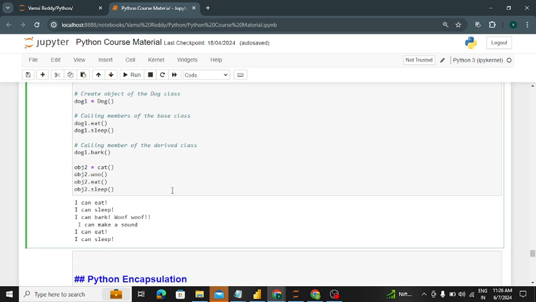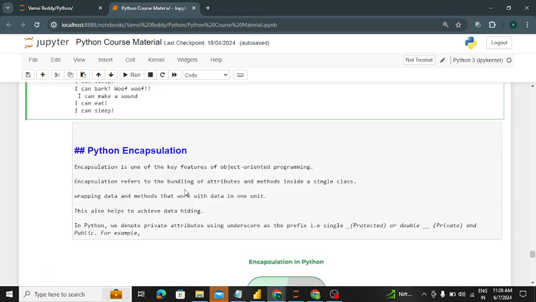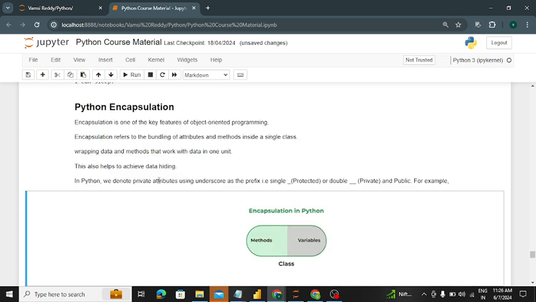So this is one type of pillar of OOPS concept, and one more is encapsulation. So encapsulation simply is known as a wrapping of data, where we can have variables or attributes or methods in one particular unit. At one unit, we have both methods and variables or attributes.